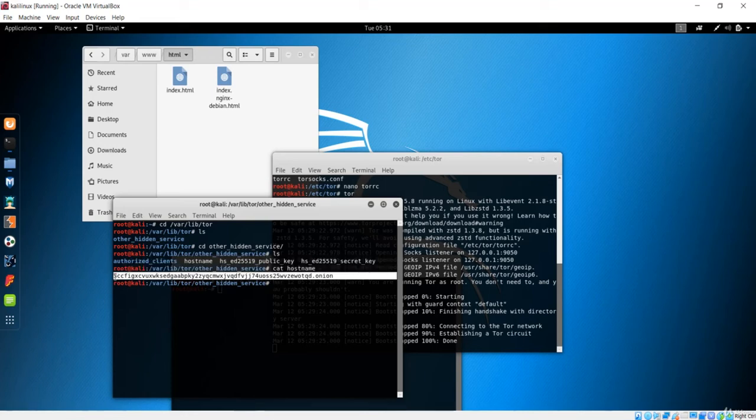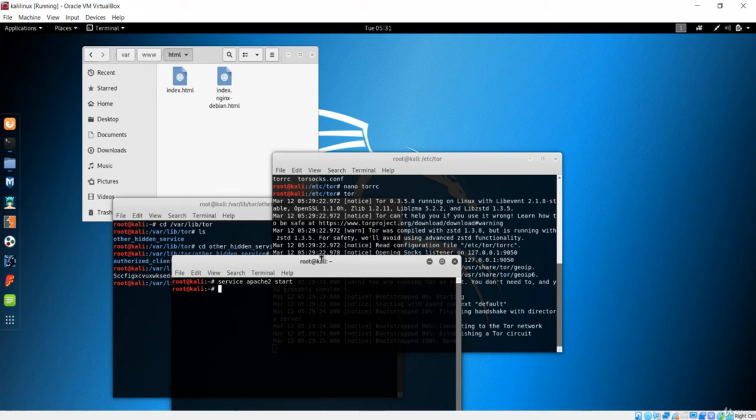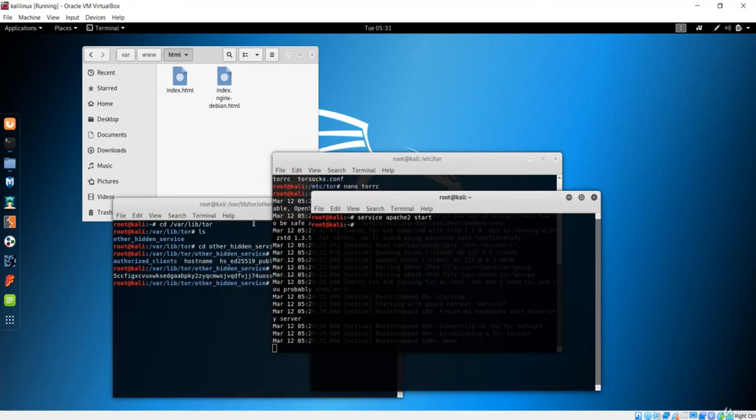So let me just copy this. If I just copy this, now we have successfully run our Tor network Apache server. That means our website should be up and running.